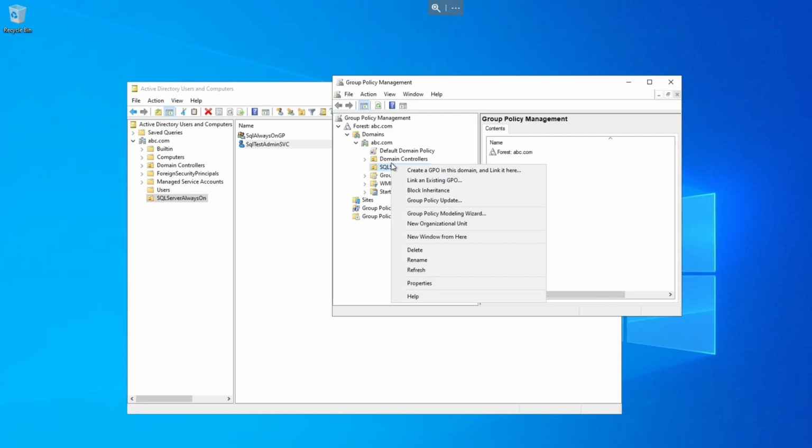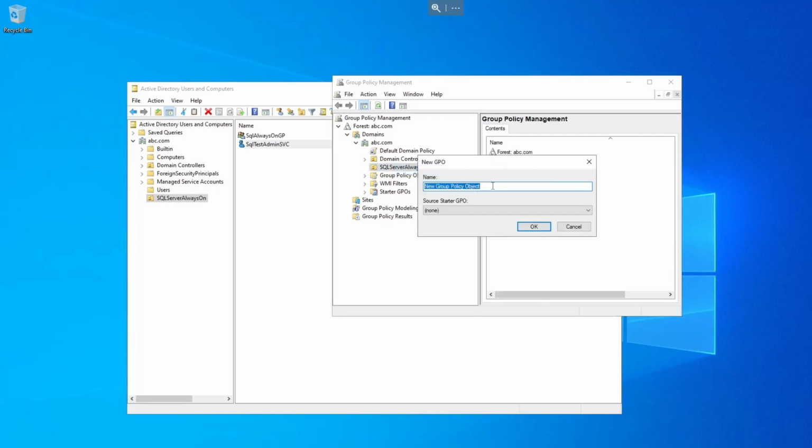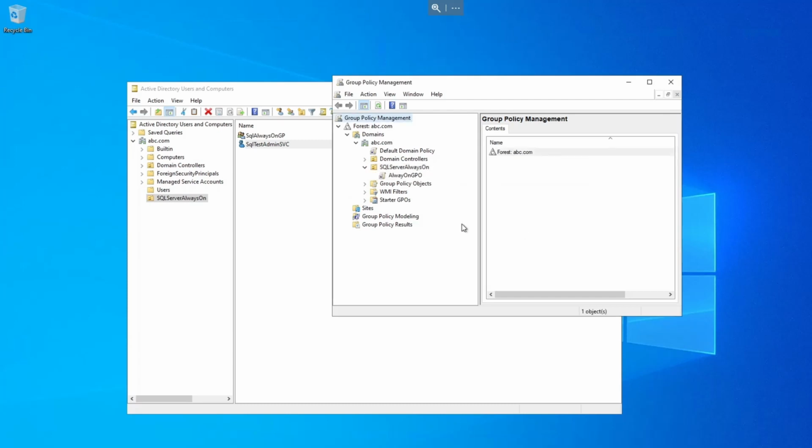I'm going to right click on this, create a new group policy. So it's going to be Always On policy. Always On group policy update. Okay. Right click on this and edit.